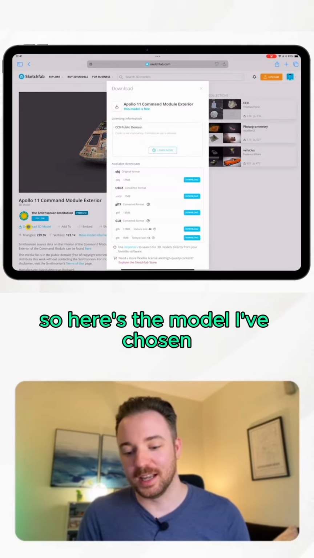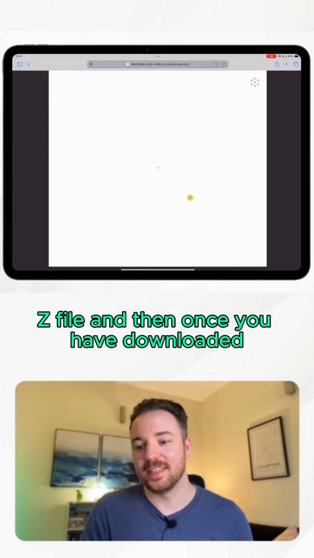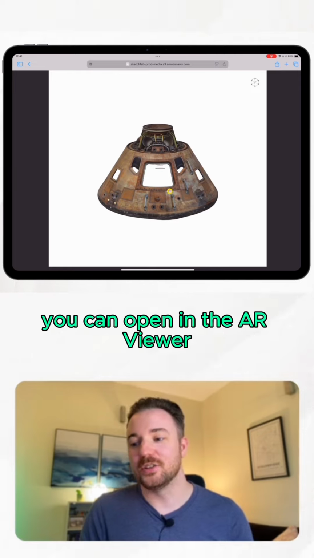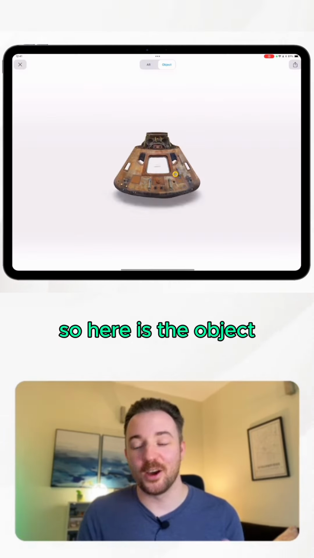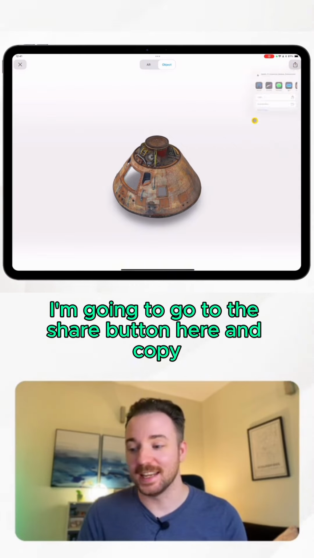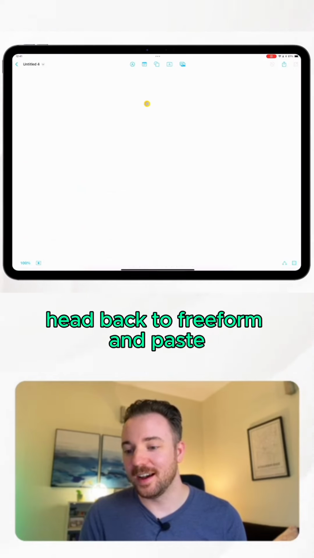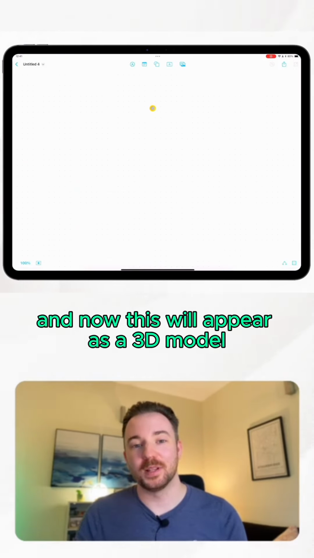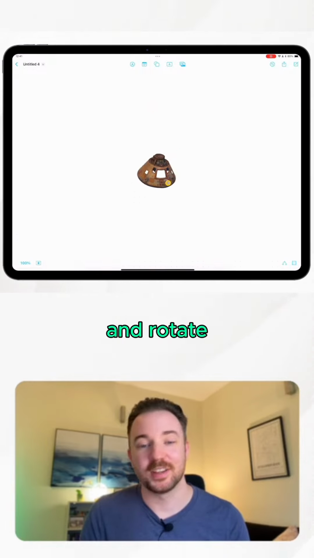So here's the model I've chosen. The file you want is a USDZ file, and then once you have downloaded, you can open in the AR viewer, which is that button there at the top. So here is the object, just in a white space at the moment. I'm going to go to the share button here and copy, head back to Freeform and paste. And now this will appear as a 3D model that you can interact with and rotate, which is awesome.